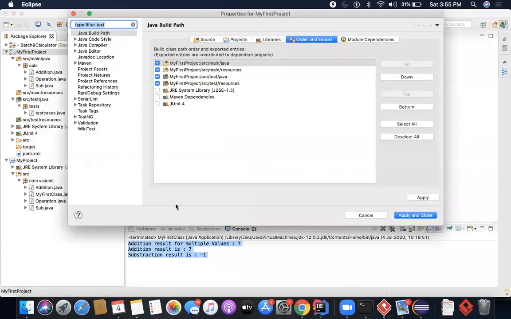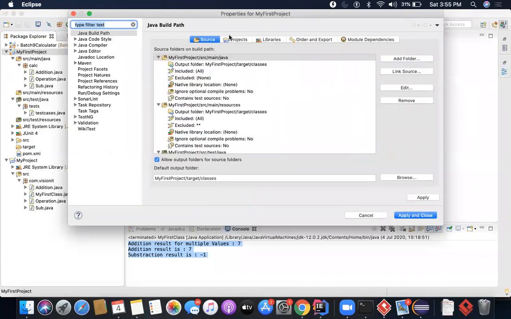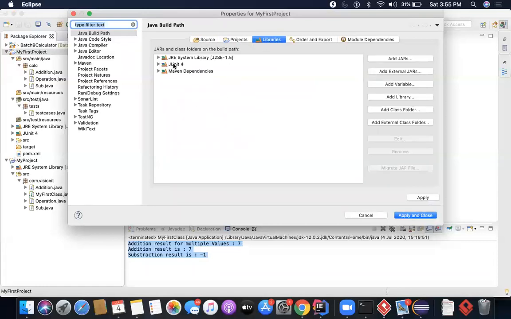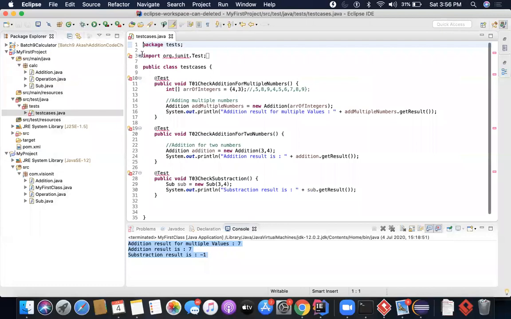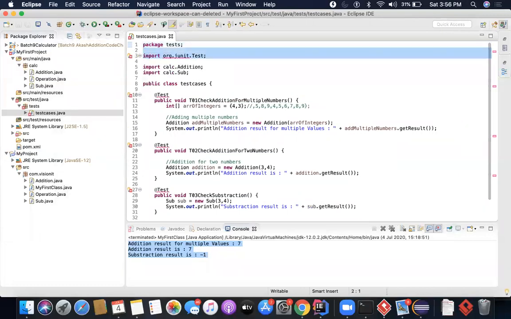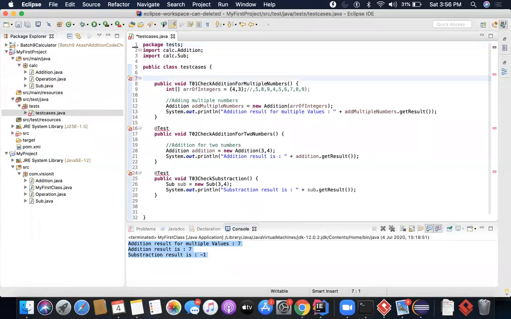To remove any extra library from your project, you can go to libraries, click on JUnit 4 and say remove. So it will be removed. Now you don't see anything called JUnit there. Let me just remove this as well. Let me remove the annotation.